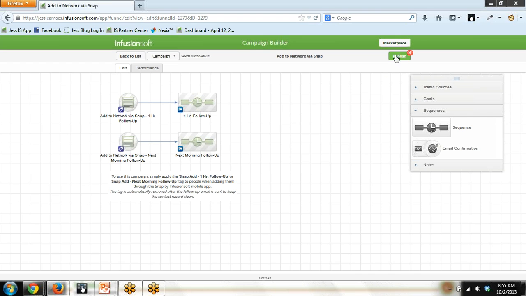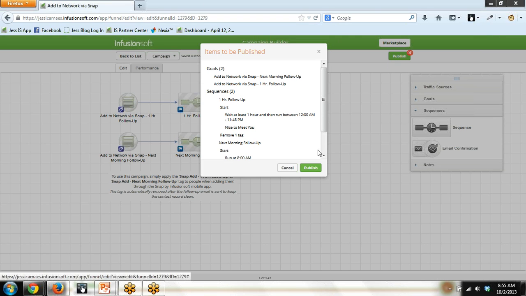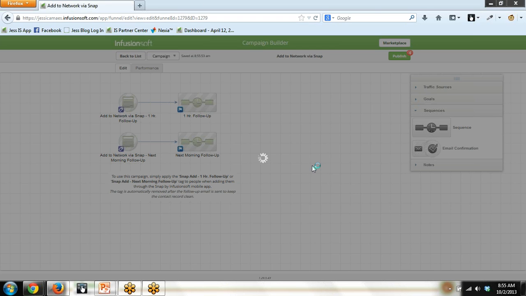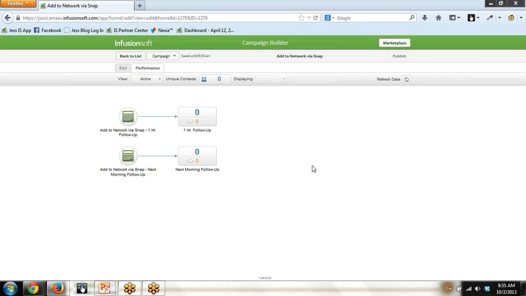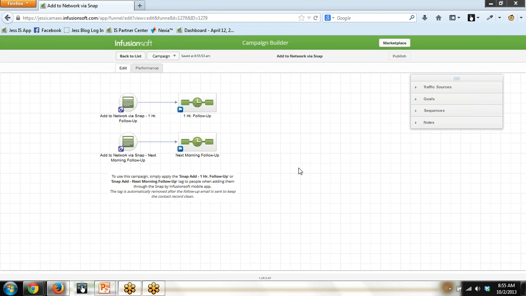So the last thing you have to do is publish it. That's it. It's published. So now I can scan a business card. I can double check and make sure all the information is about to be processed correctly. I can add whichever tag I want. And then that email that you just saw will go out at the appointed time.